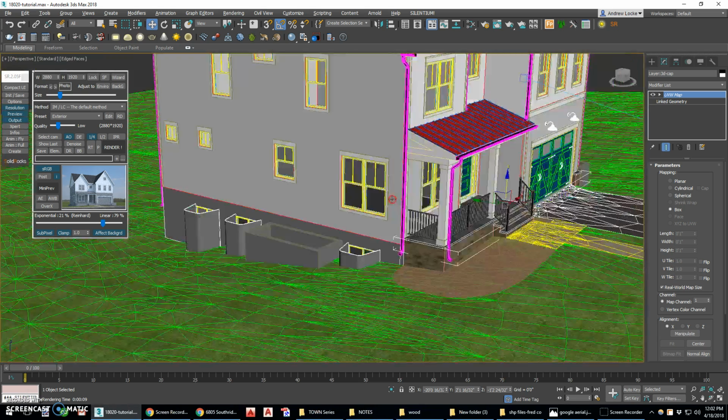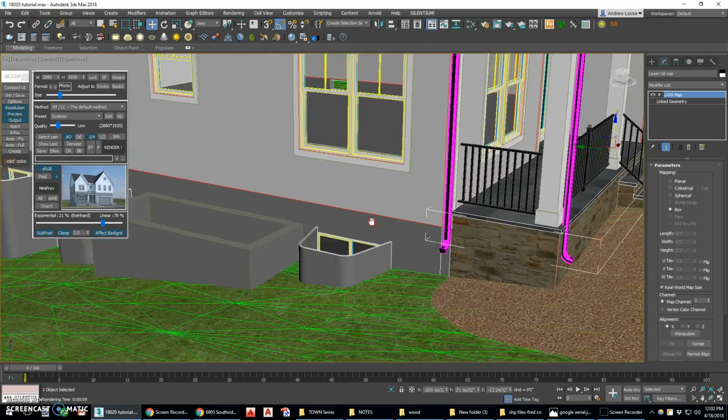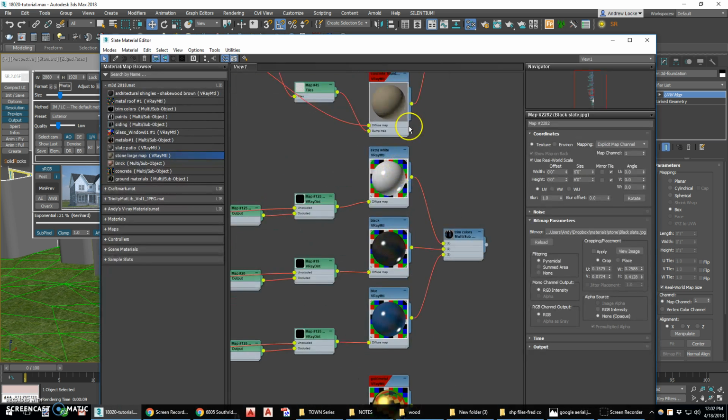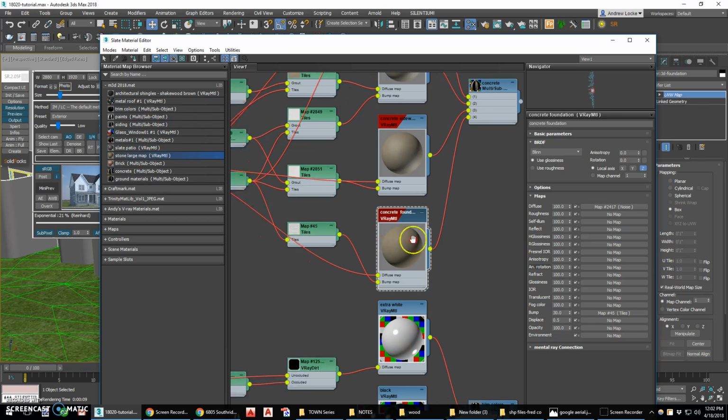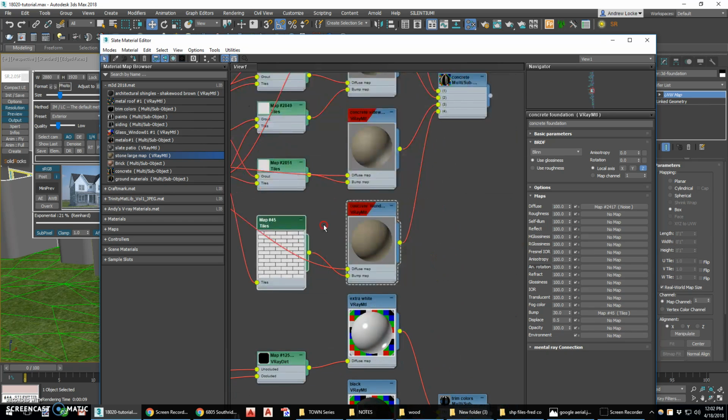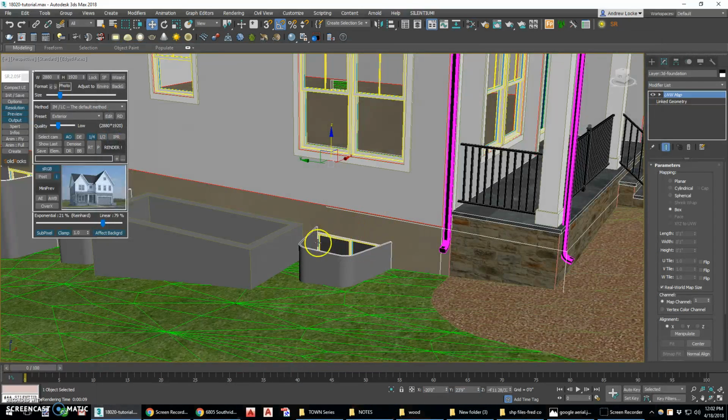The other materials, looks like two or three more things. I've got a foundation material, which I know I have in my concrete block. I have a concrete foundation which has a bump map going into it, like your brick stamped concrete. So I'm going to say Assign to Selection, and I know that's on there.